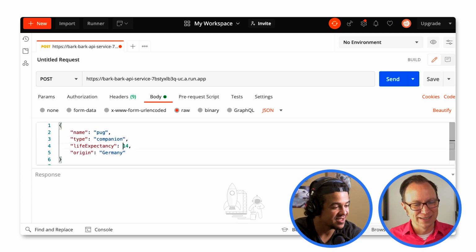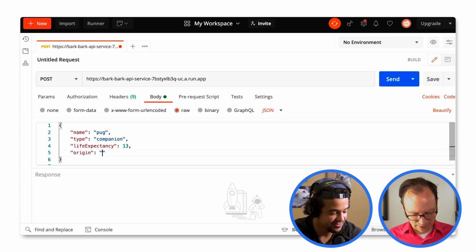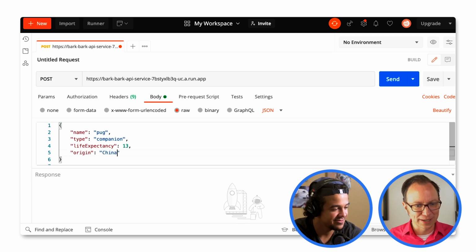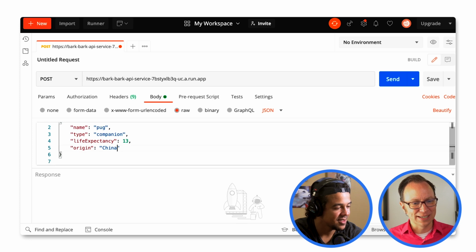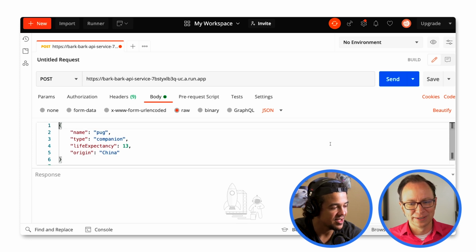Life expectancy is about 13. 13, okay. And where is that from? I don't know where that's from. The Pug is from China. Oh, that's cool. I didn't know that. All right. So there's our JSON object. Yeah. Let's send that off.